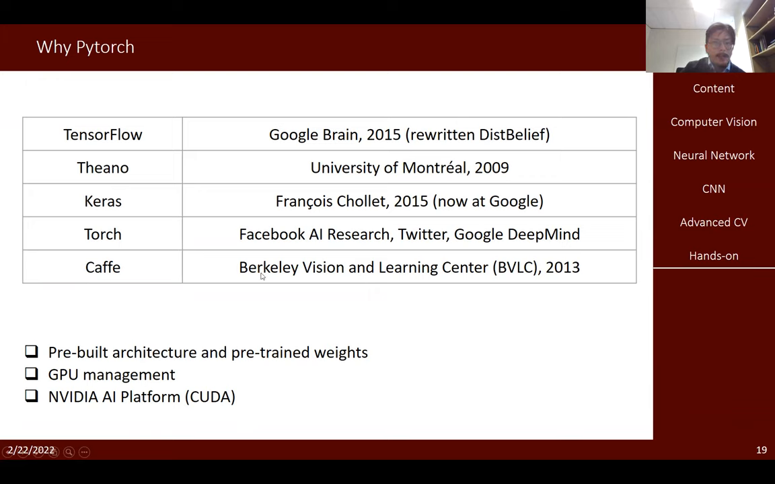Caffe, developed by Berkeley Vision and Learning Center, is in C++. This one is very fast, and it has most of the computer vision architectures. But the shortcoming is that Caffe does not work with Python, and it does not work with tasks besides computer vision, for example, audio or recurrent neural networks, time-based neural networks. So we use PyTorch, developed by Facebook.